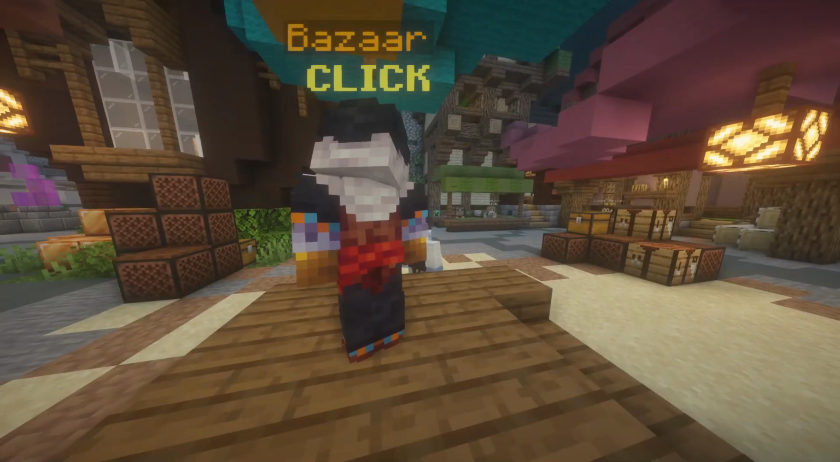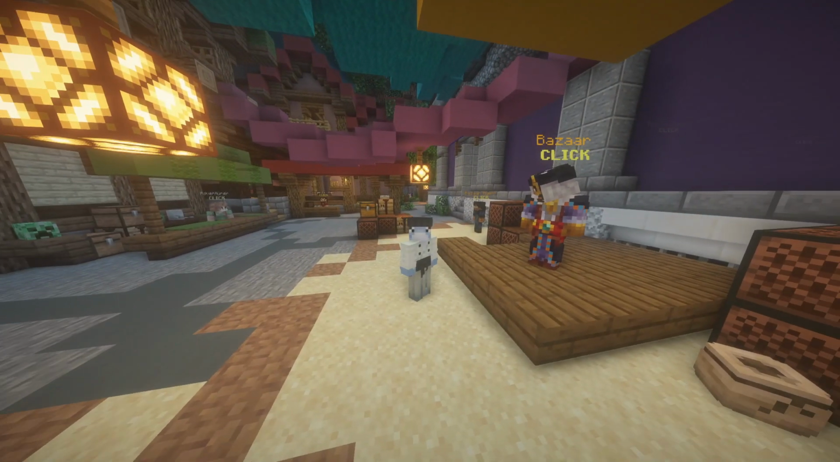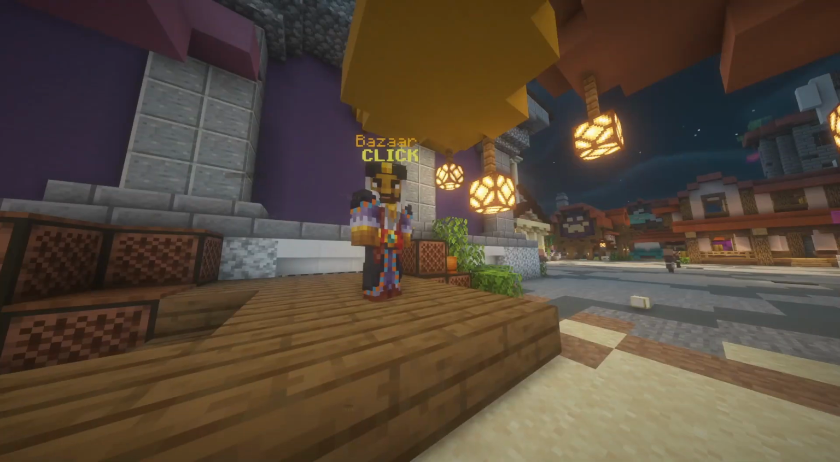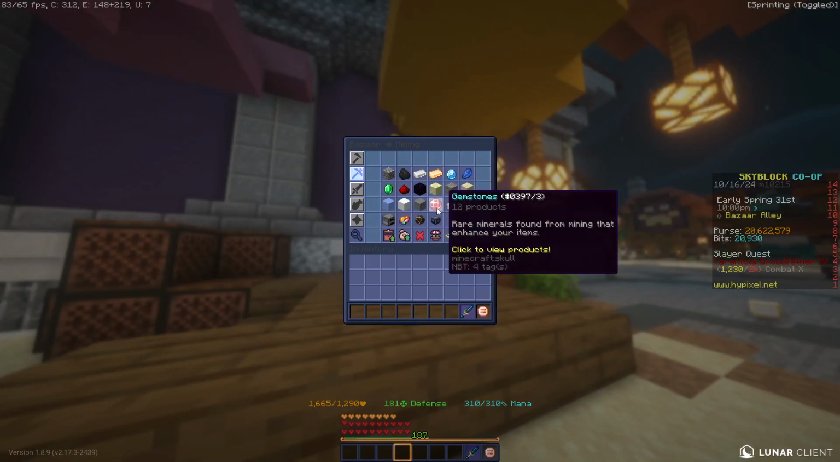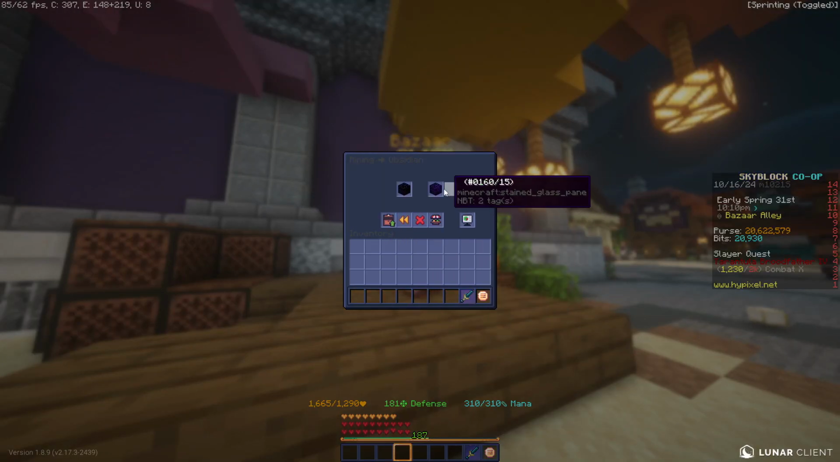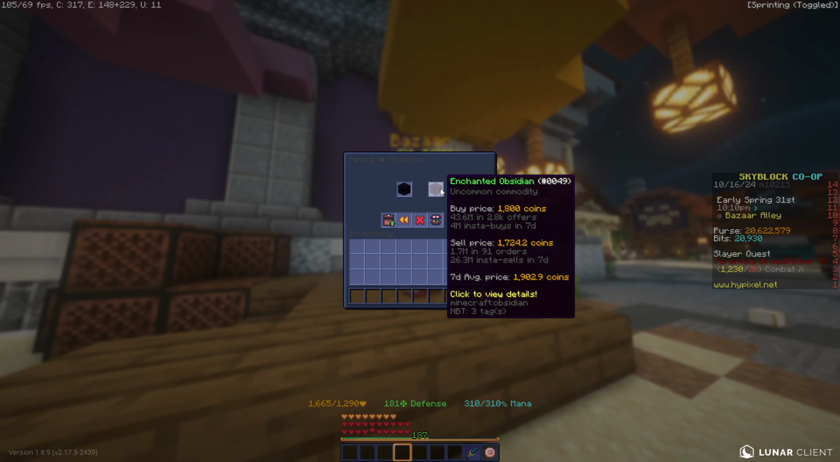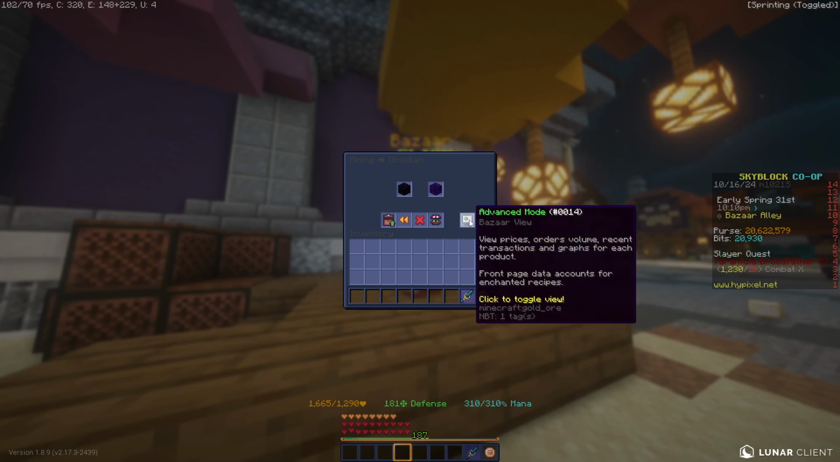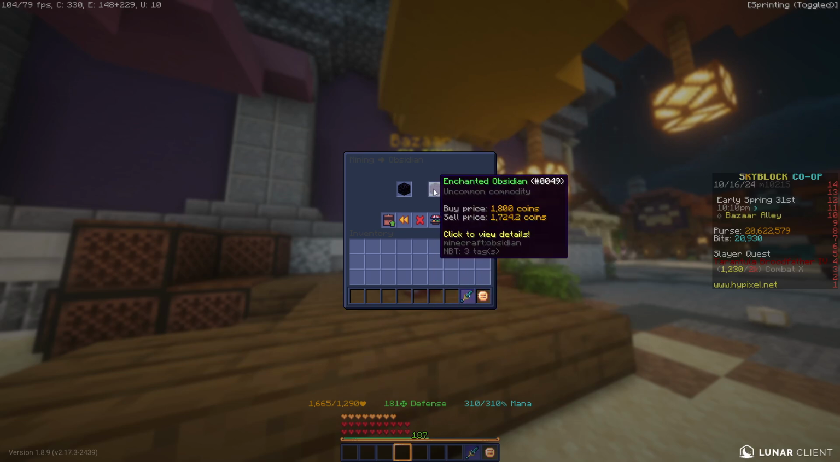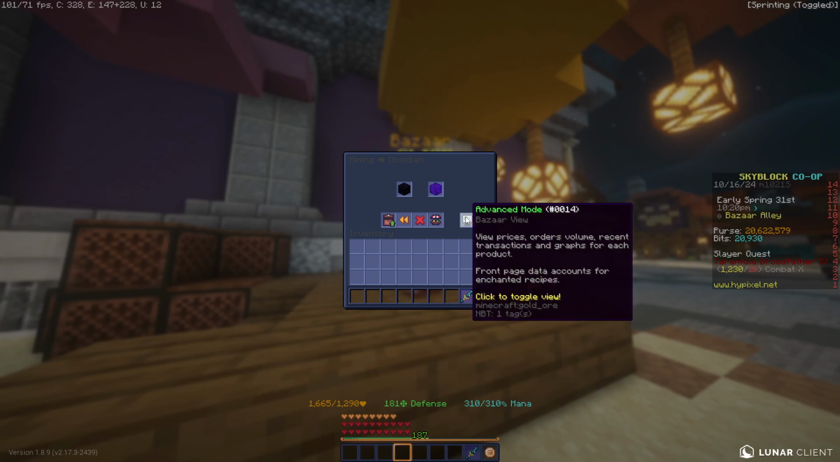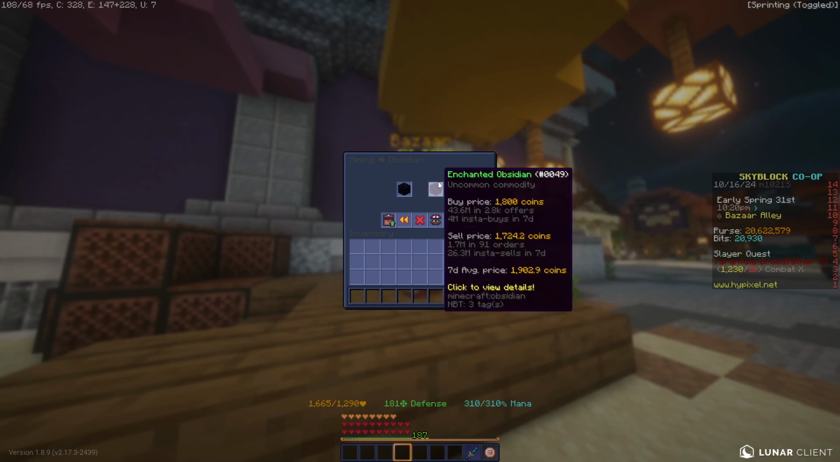So, in typical fashion, we're going to be starting over here at the Bazaar, and it's not exactly necessary to know exactly how the Bazaar works to flip, but it can be pretty helpful, so we're going to just take a look at, I don't know, Obsidian, for example. Now, I would immediately recommend to go over to this little thing over here and change from direct mode to advanced. You're usually in direct, so if you change to advanced, it actually tells you a lot more.